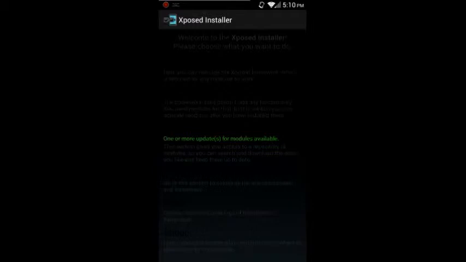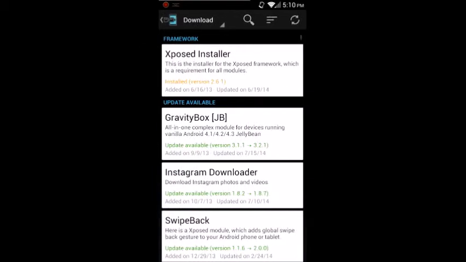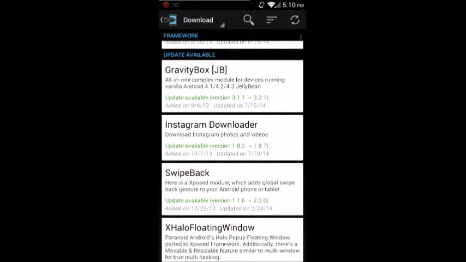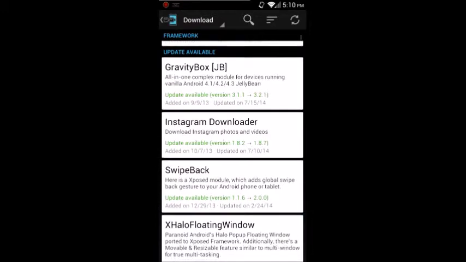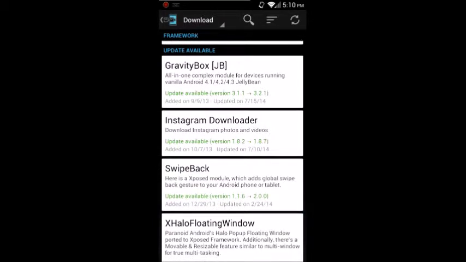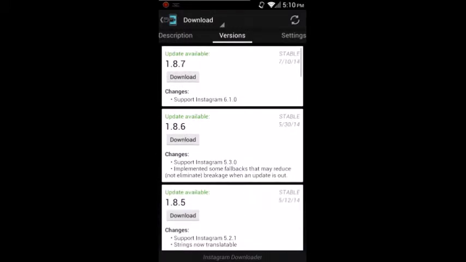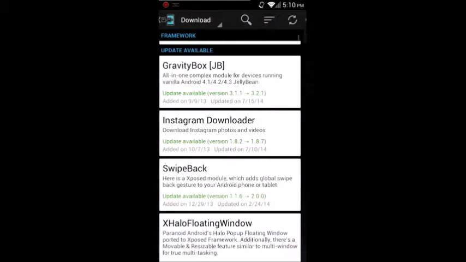But all you really want to do is click on download. It'll take you to a huge list, and you want to search up the Instagram downloader, which will be right there. Since I already have it installed, it shows up first. Now I'm going to need to update it, but I'm not going to for the purpose of this video.